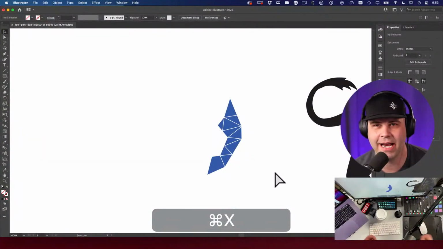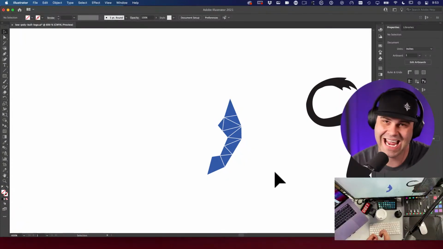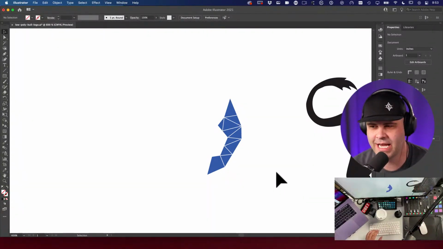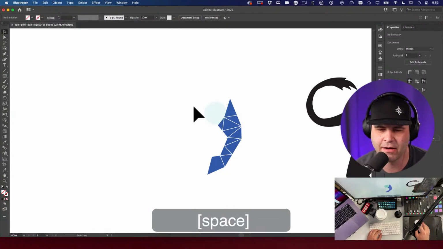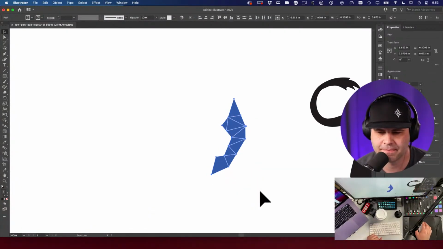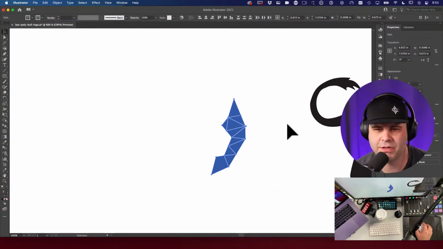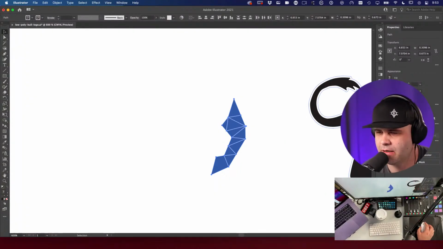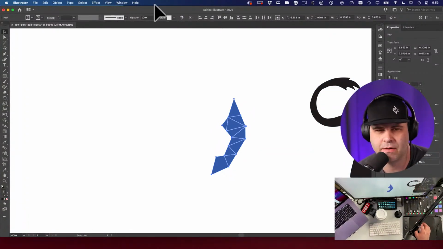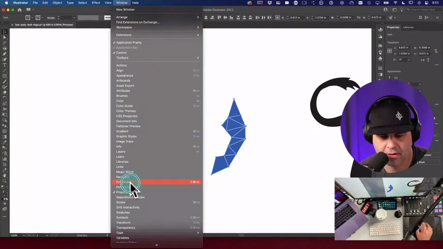Command X to cut it, so it copies it to my clipboard and cuts it off of the canvas at the same time. So now it's hanging out on my clipboard for me to paste back in here. I'm going to highlight this leg. I'm going to come over to the Pathfinder window, which I can't ever remember which one that is. So I'm going to go to Window, down to Pathfinder.